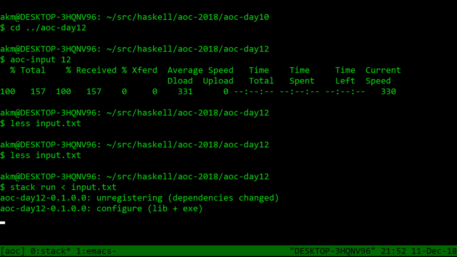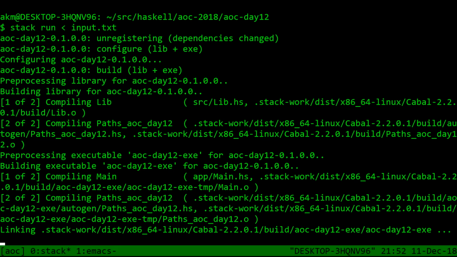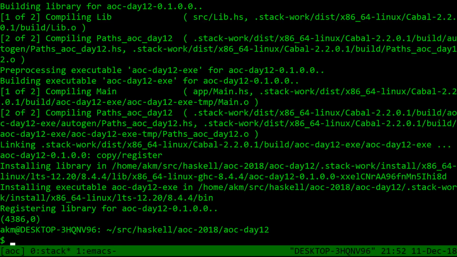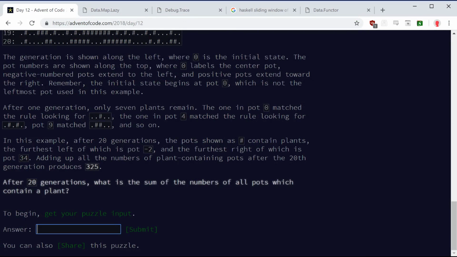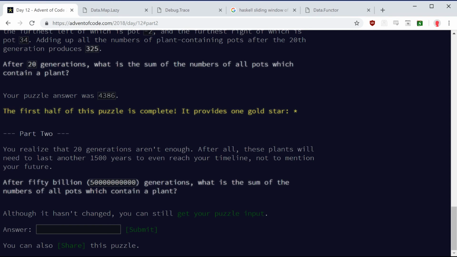Let's see what happens. 3,186 seems plausible, I guess. Let's see what Advent of Code has to say about this. That's the right answer. Great. You realize that 20 generations aren't enough. After all, these plants will need to last another 1,500 years to even reach your timeline, not to mention your future. After 50 billion generations, well, we're not going to run that one, right?